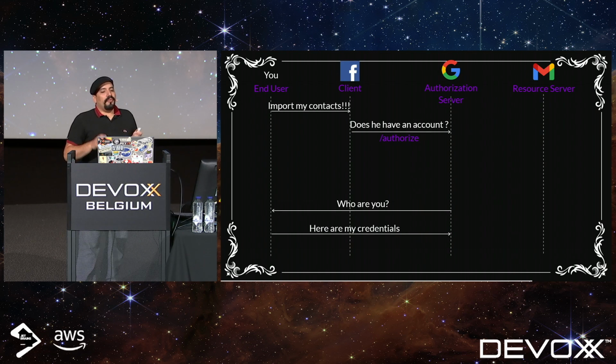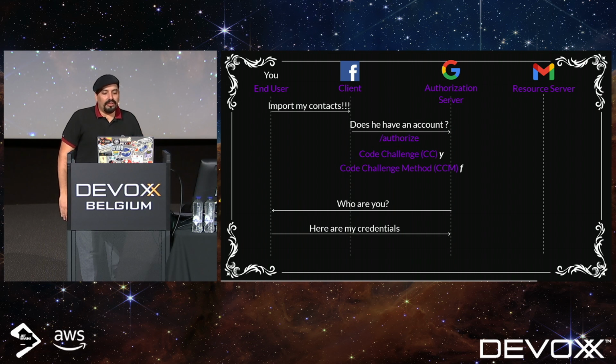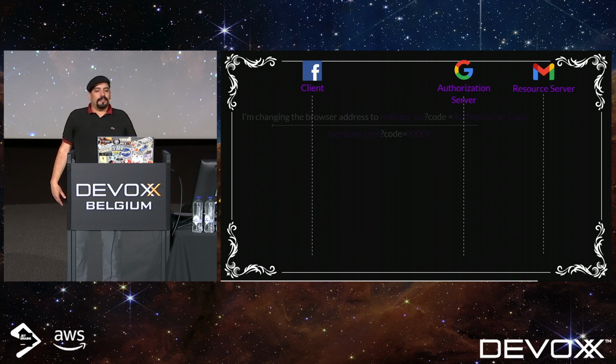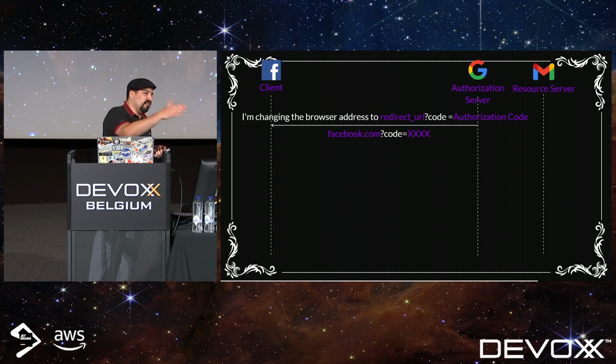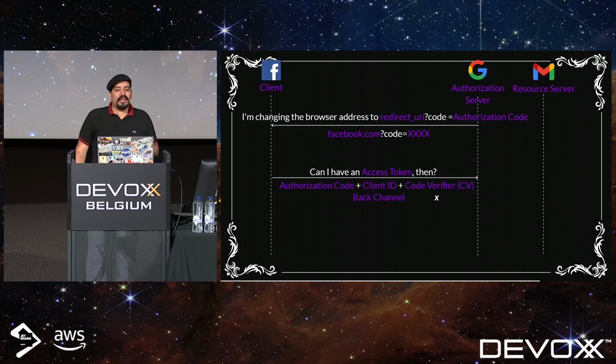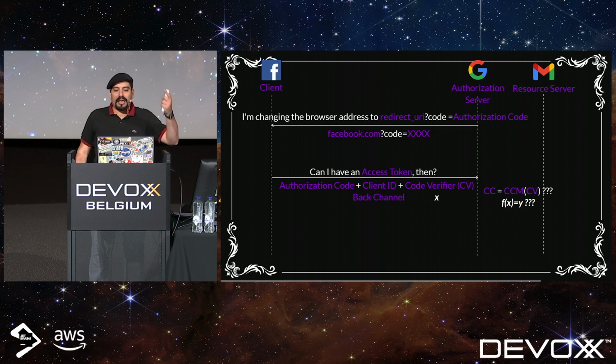So it happens when Facebook redirects you to Google. It will give the code challenge, so the hash, and the code challenge method, so the hashing function, in the redirection, so in the front channel. Then after that, Facebook will initiate the HTTPS connection to Google, and will give the code verifier as well, because this is a back channel. Then Google will check if the code challenge, so the hash, is equal to the hash of the code verifier, which is the X here.